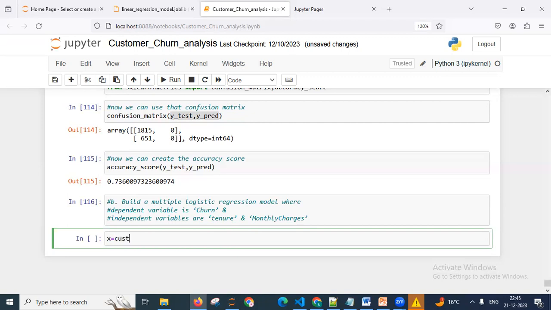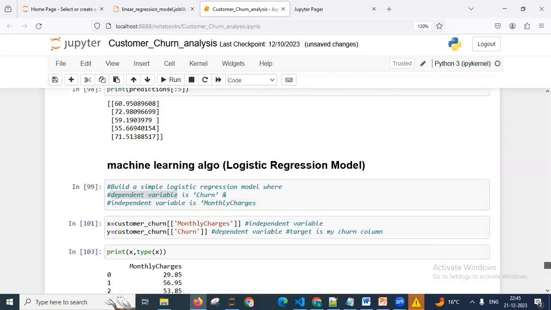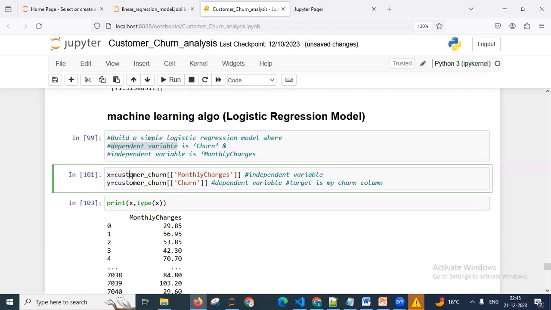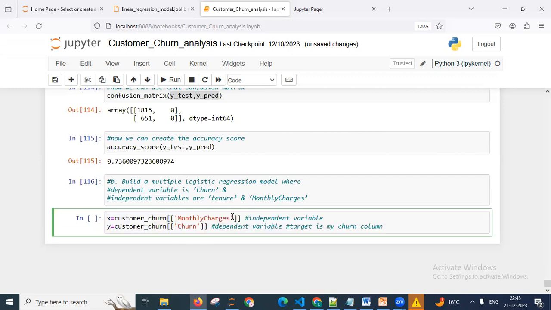So this is the column customer underscore churn. This is your data. And same thing, just don't worry, no issues. I just copy this line and add y. Same thing, only add this tenure. Complete.